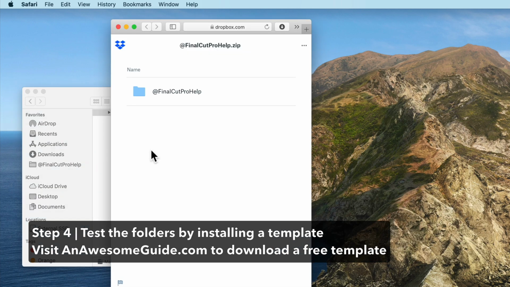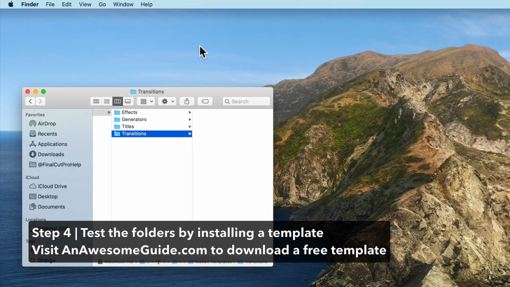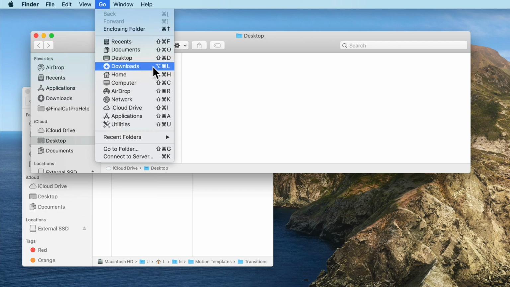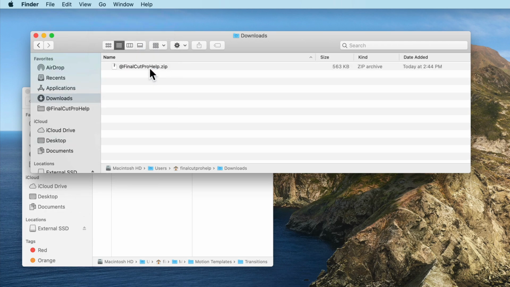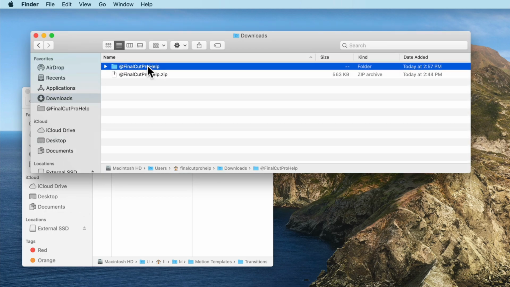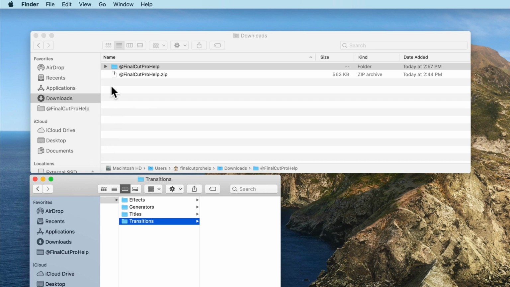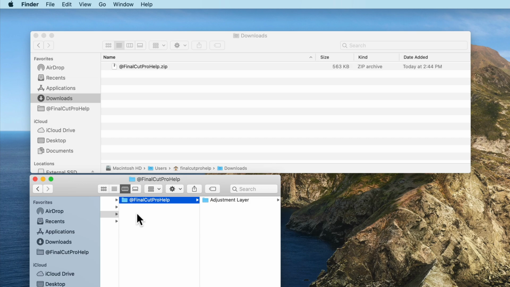To use them, download and install a template. If needed, download a free template from anawesomeguide.com. Note the type of template being installed. In this example, the type is titles. To install the template, drag it from the Downloads folder into the correct type folder. Note, if a template is added to the wrong type, it won't be visible in Final Cut.